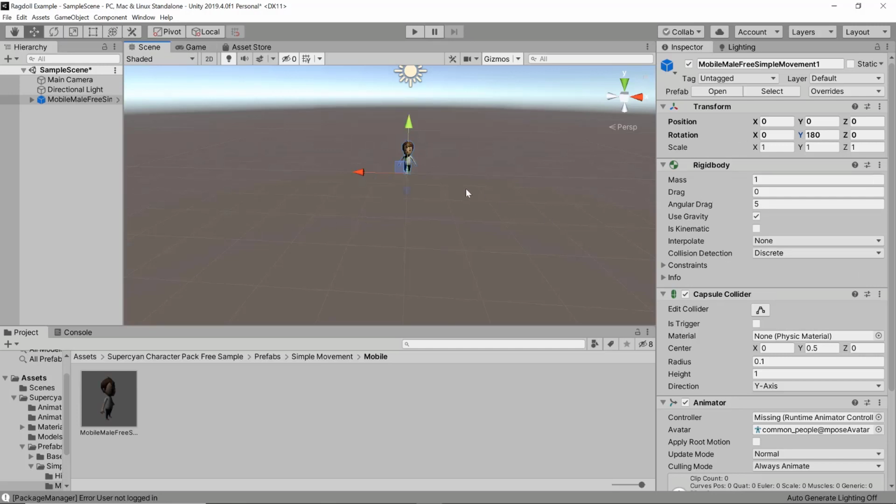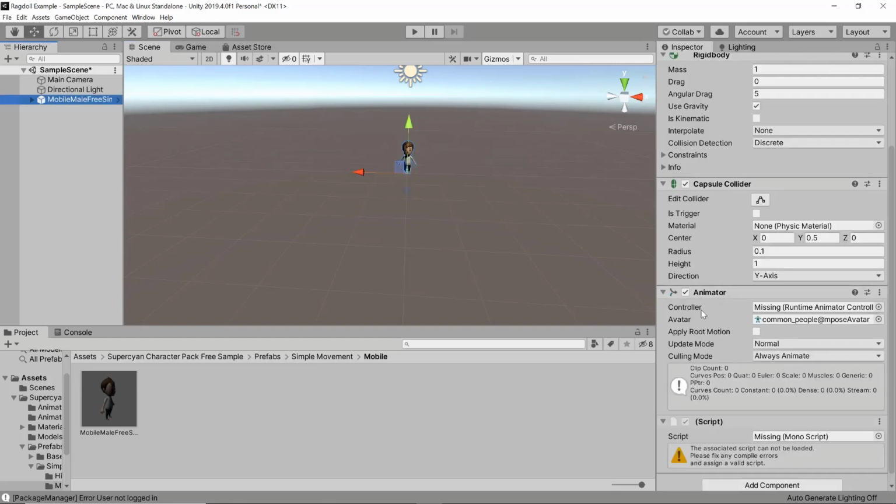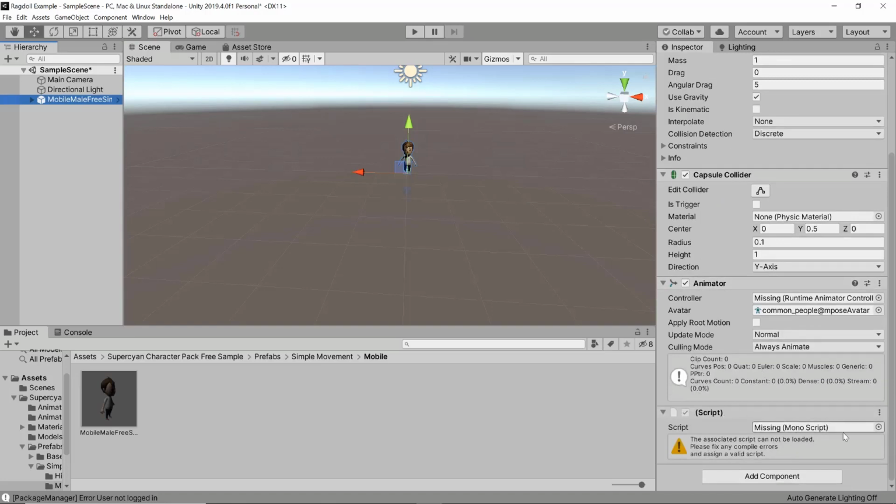Now, if you look at this player, and by the way, you should definitely have worked with Unity before working with Ragdolls and looking into Ragdolls. So what you can see here, this player has a bunch of components. So he has a rigid body, a capsule collider, an animator, and a script, which is currently missing a script. So there is no script assigned to it, but that is fine as of now.